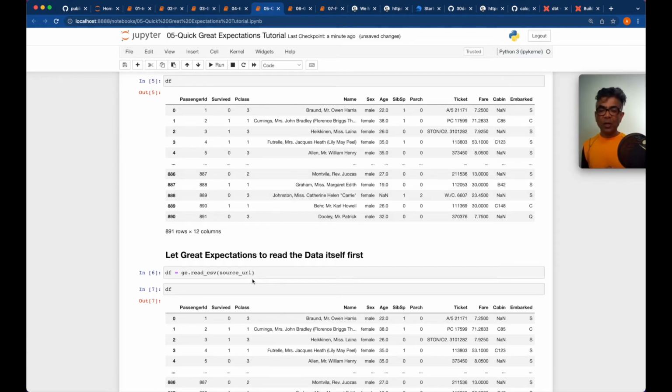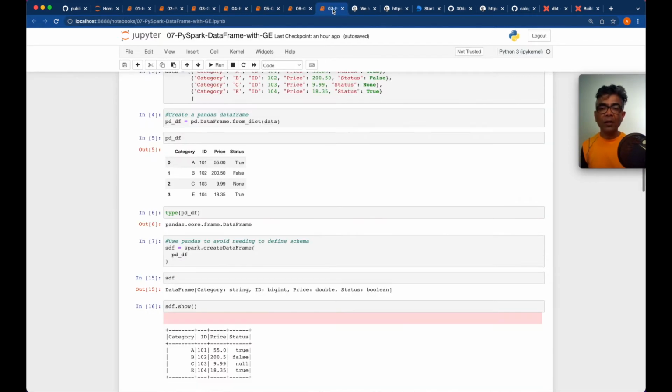So now the question comes: what if there are other data frames? There is a Spark data frame. There is a TensorFlow related data frame. So how could you do it? The answer is yes. Depending on what your source data frame is, which is supported by Great Expectations, it actually reads accordingly. And I do have a tutorial related to Spark data frames with Great Expectations.